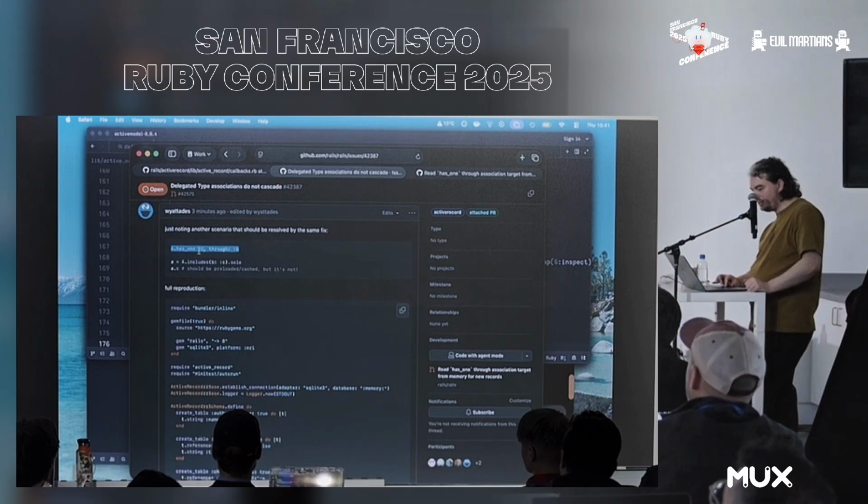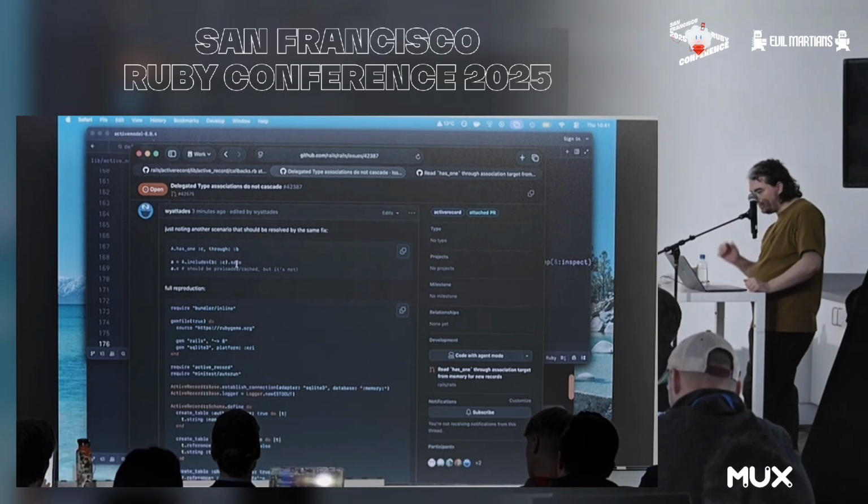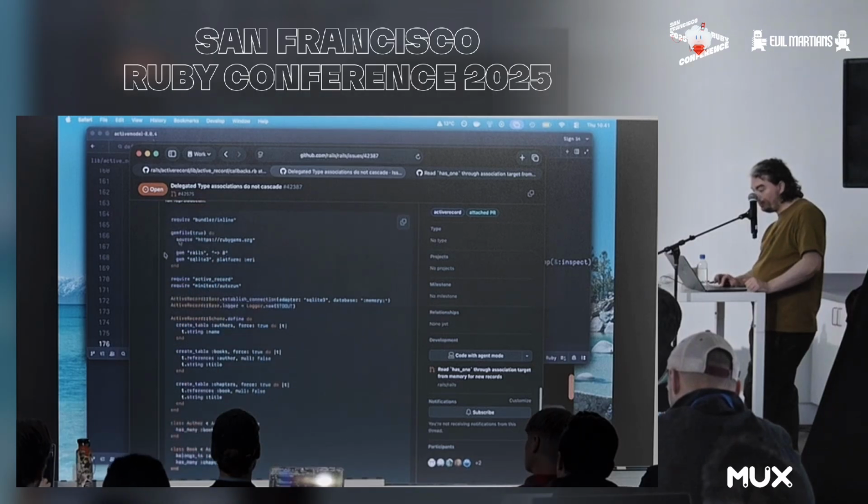Ah, okay, yeah. Has one to be, includes be soul, okay. Yeah, get that one out. Should be preloaded cache, but it's not, okay. Includes BC, so you go through that, okay. Oh, full production, nice, okay.